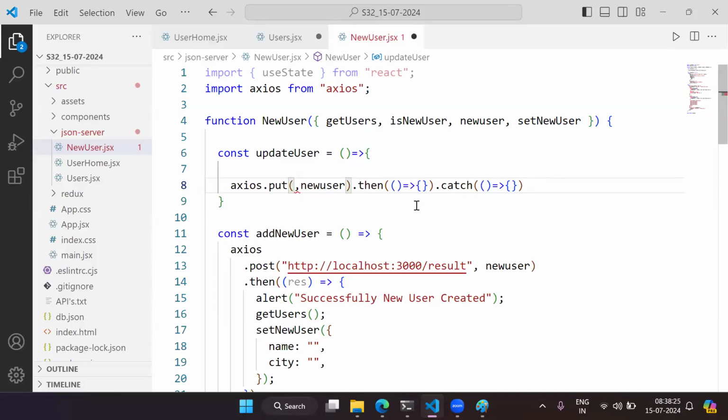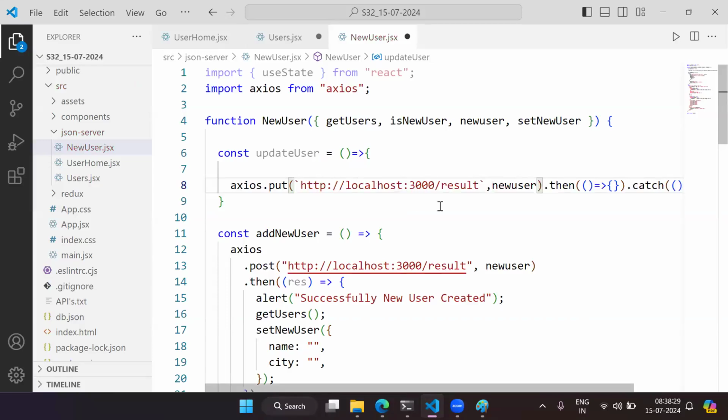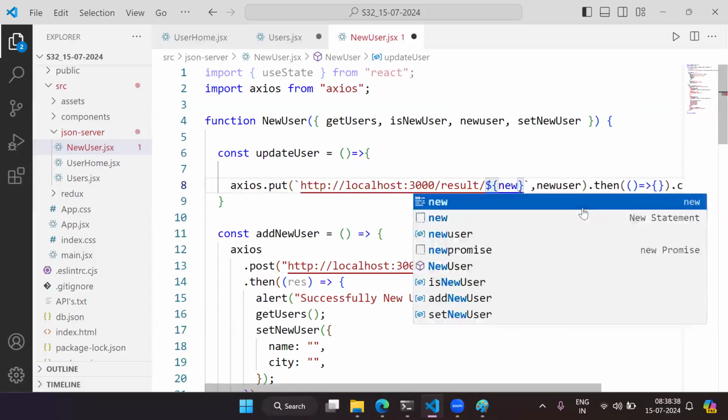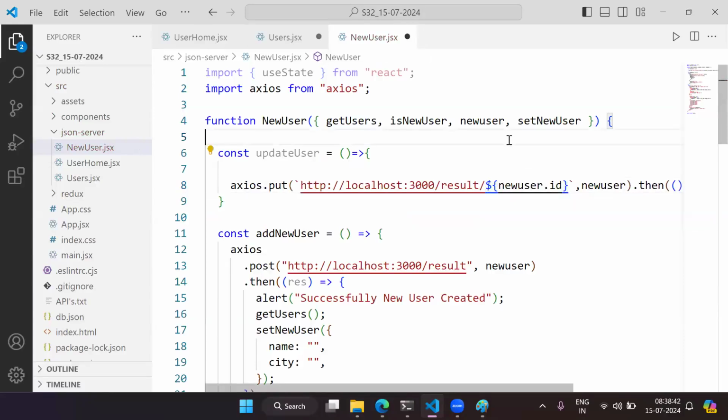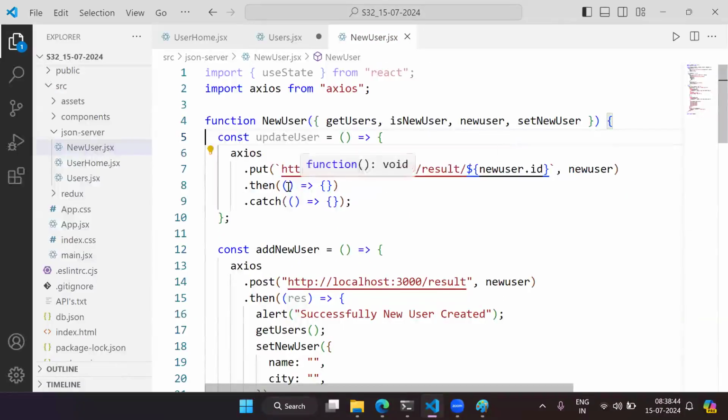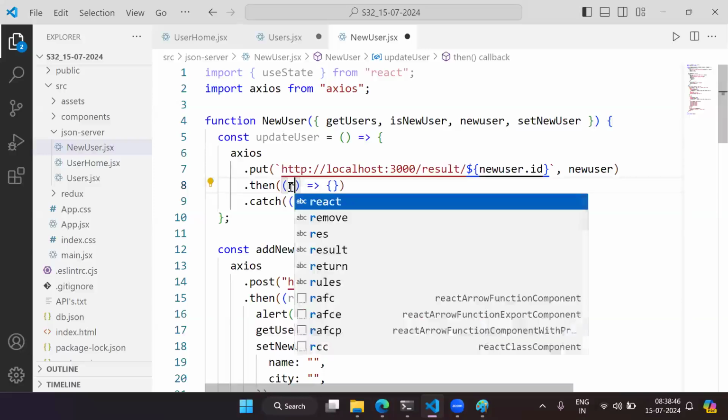So here I need to pass some dynamic data, so I am taking backticks. I am pasting this URL. After this results, we have to pass the ID also. How to get the ID from this new user? So new user dot ID. Now it will send us a response.